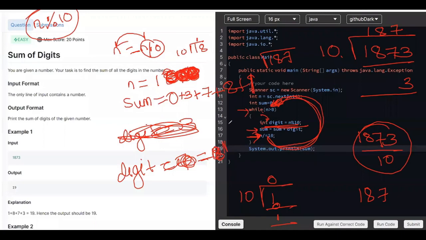Now I will again divide n by 10. So when you divide 1 by 10, what is the quotient? 0. So the value of n will get updated to 0. Okay. That means you have processed all the digits. Now when you come back to the condition, you see 0 greater than 0 is false. So you come outside, and what is the value of sum? 3 plus 7 plus 8 plus 1. That is nothing but the sum of digits of the original number. Okay. This is nothing but 19. That is what we are doing.